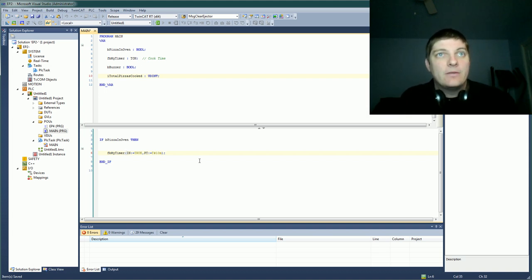So basically now Q is going to be true after 10 minutes in the oven. So we'll say if FB my timer dot Q, then bBuzzer equals true, and then if not, then I hate that.